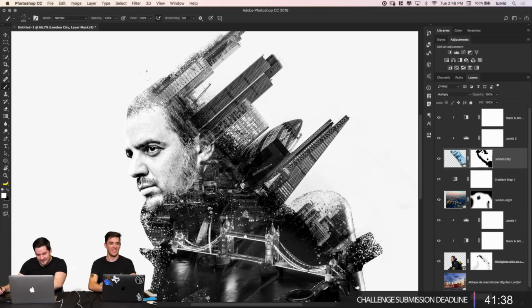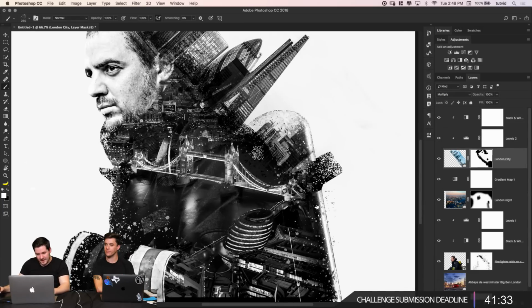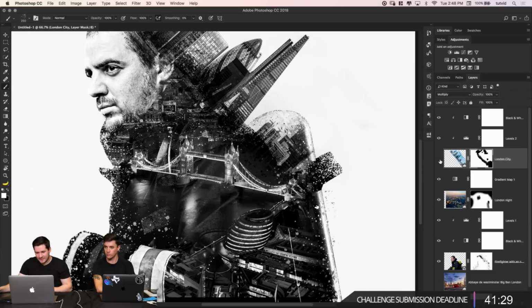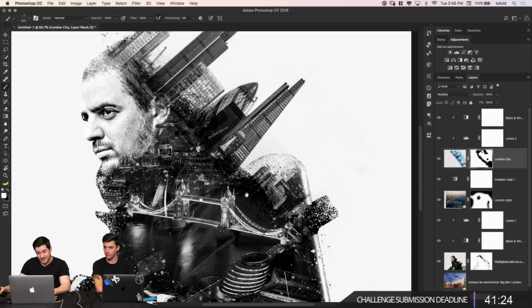And then I'm going to go ahead and paint back in. I'm using white as my foreground color now, painting some of that splattering back in. See how it's given us this look? Without that, it just looks like a totally different thing. With it, it looks right at home.